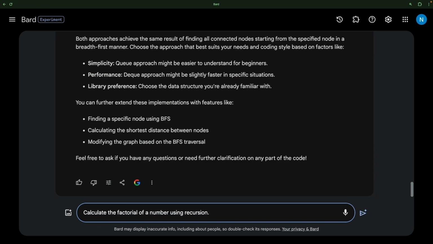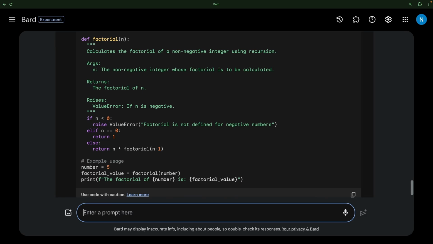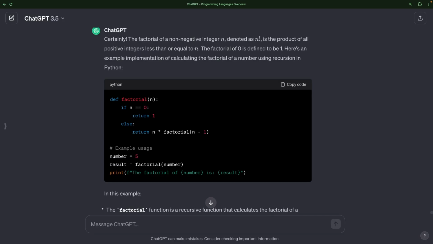Calculate the factorial of a number using recursion. This is how Gemini solved it. ChatGPT also provided a really simple example using recursion.